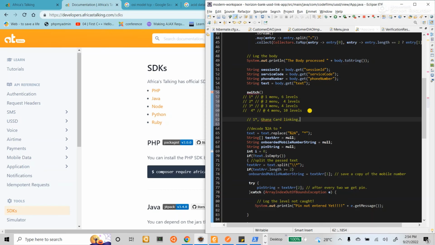That's the menu. And how many levels do I have? I have the pin menu. No, I have the pin level. I have the mobile number verification level. After mobile, I have the pin number level, and I have the final level as the linking level, the linking status level.